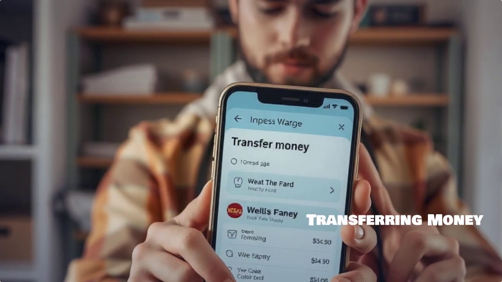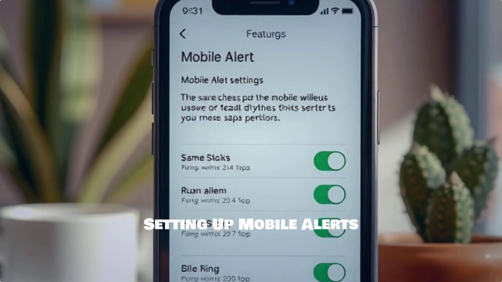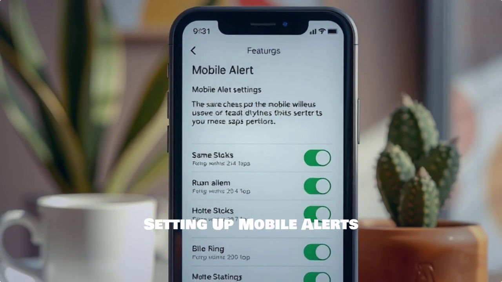Need to transfer money? It's easy. Select Transfer, choose your accounts, and follow the prompts. Stay informed by setting up mobile alerts for account activity and reminders through the app settings.